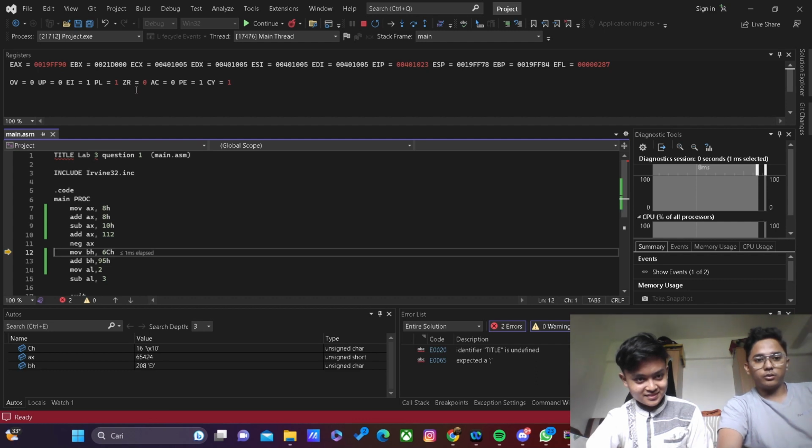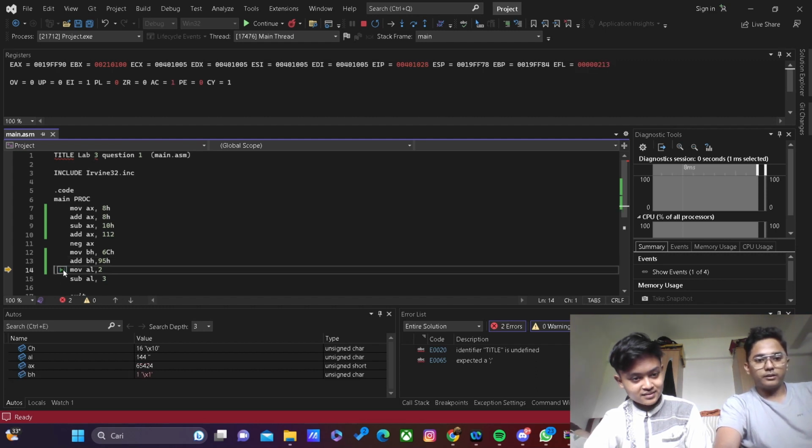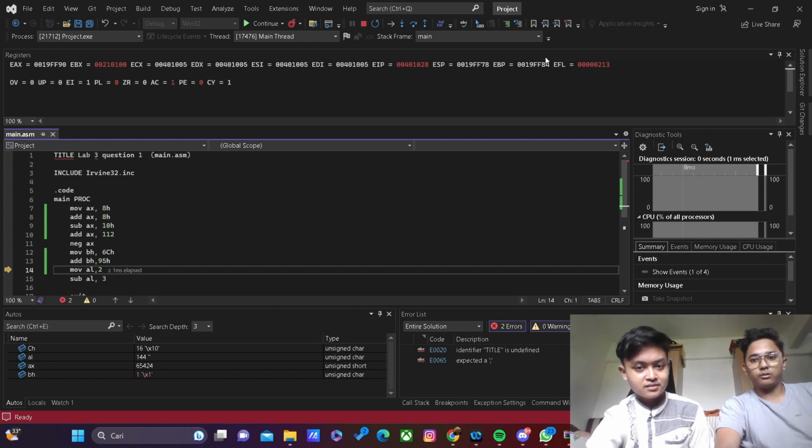And then we got the sign flag, also the 0 flag becoming 0, and then the parity flag is still 1, but we can see the carry flag here become 1. And then we move to the next instruction. We add the value of 95 hexadecimal to the BH, and we see an update here in EBX and also EIP, but there's no update in the flags. And then we move the value of 2 to AL. We got an update in EBX, in EIP, and also in EFL.